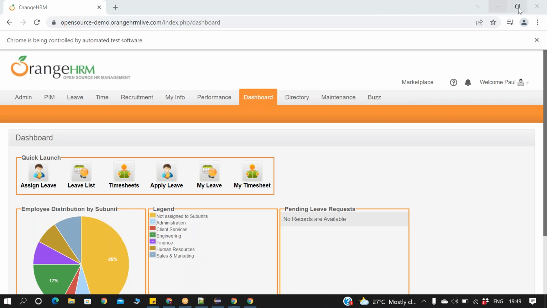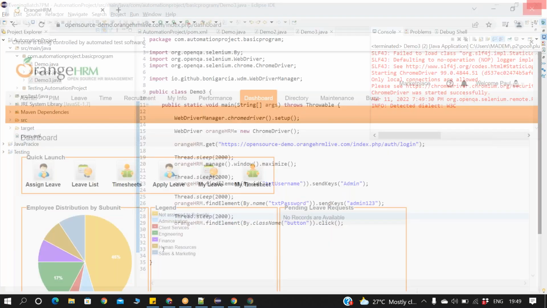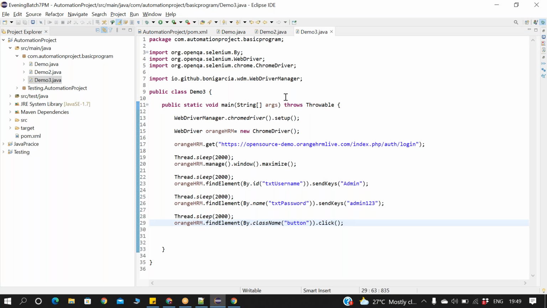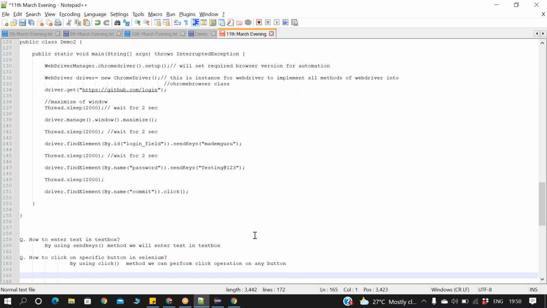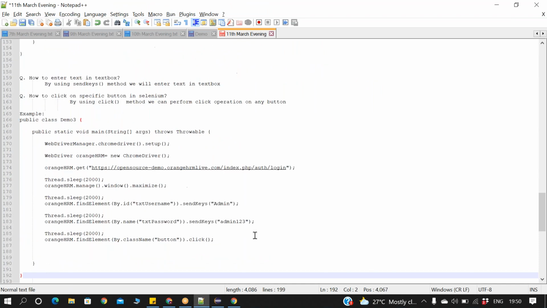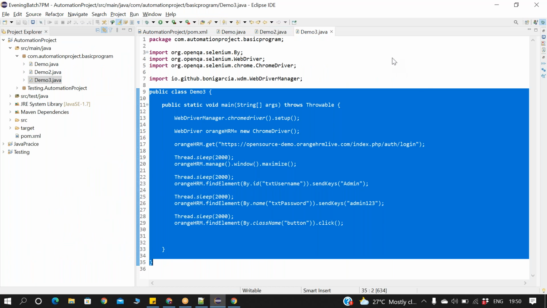I'm going to explain one more thing. Observe very carefully. My requirement is I have one more method. I can copy this and create one more class so that I can explain some more methods on the same code. Please practice it, guys. Very important. And basic programming is very important.